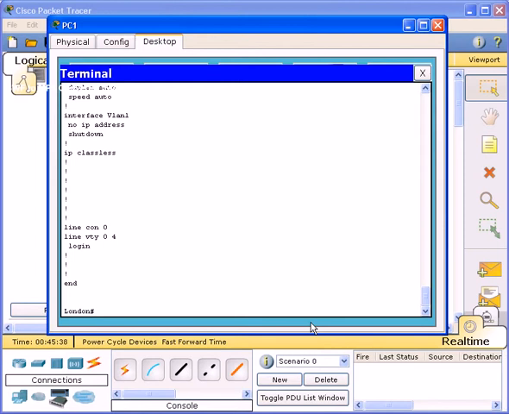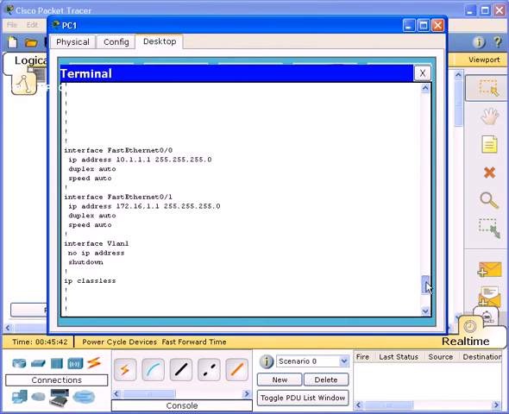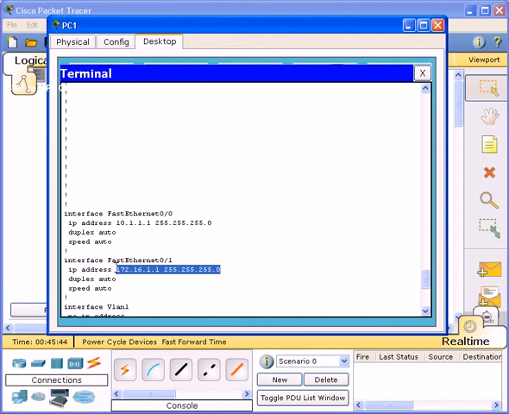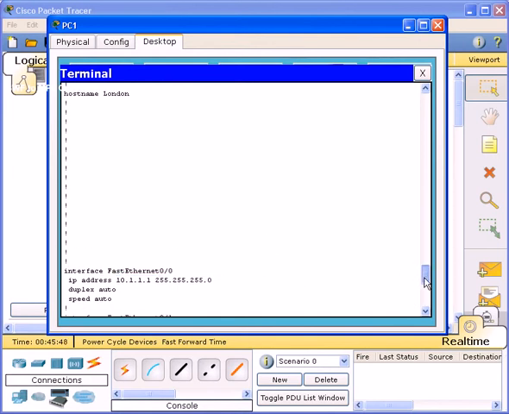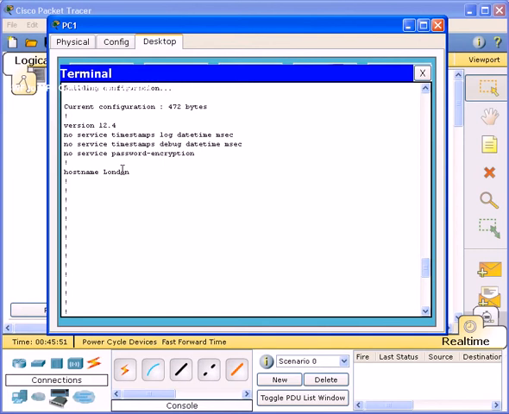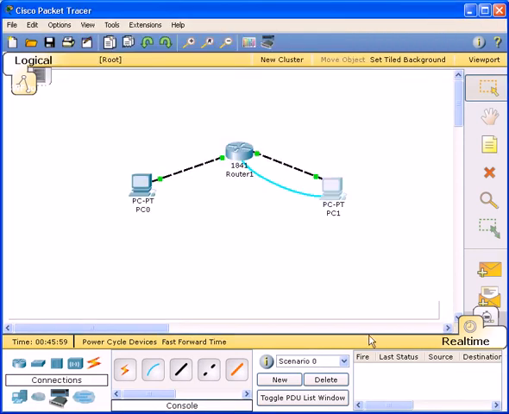Hit the spacebar and we go down, we can see all the commands. I scroll back a little bit and you can see IP addresses and subnet masks, and you can go one bit further, go down here and you can actually see the host name of London. I'm going to change this host name back to Paris and then we'll have a look at the startup configuration again. And here we go.